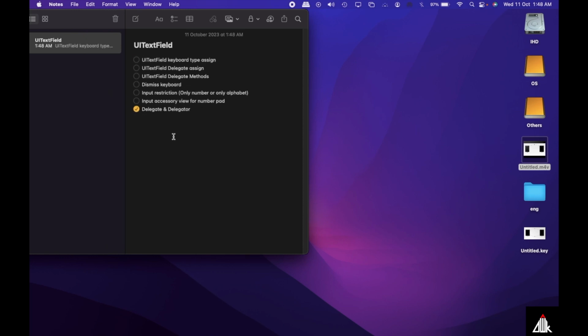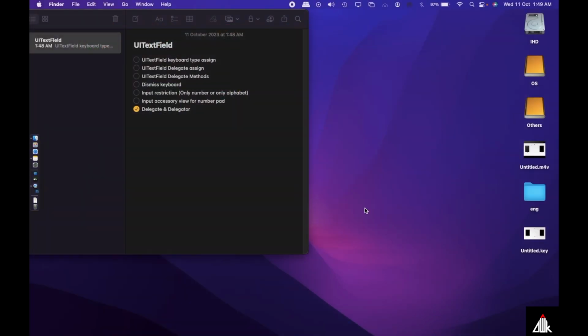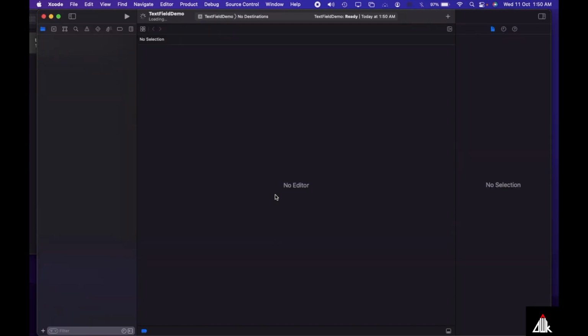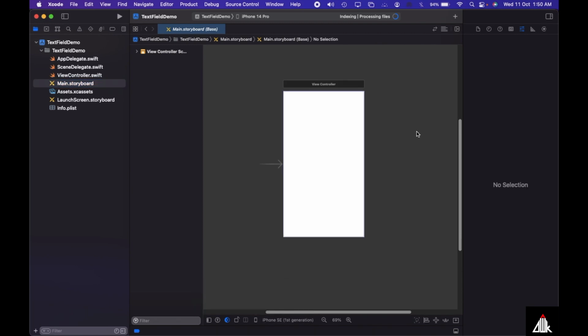Our next topic is keyboard type assign. Let's begin. To proceed with the further steps, first we need to create an empty project to understand how to use UITextField. So first create a blank project. First open Xcode. Okay, so our project is created.